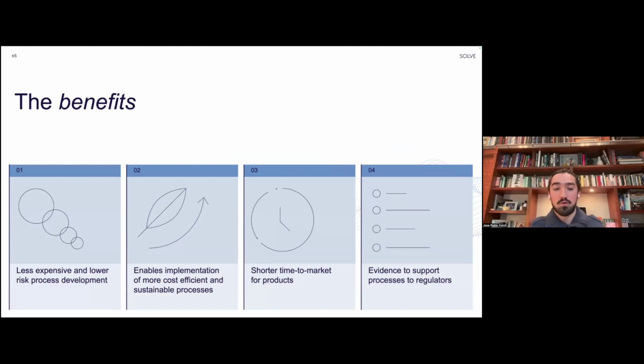The benefits of our approach are less expensive and lower risk process development. Hopefully, we can enable implementation of more cost-efficient and more sustainable processes. In certain cases, we want to reduce the time to market for the product. And finally, it can also give you evidence to support processes to regulators, because you have actual data backing up your decisions.